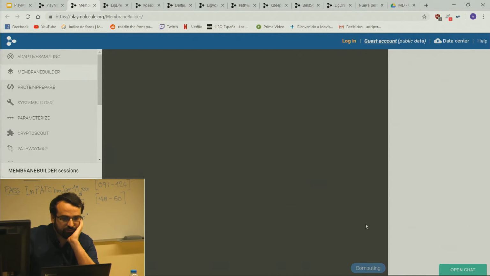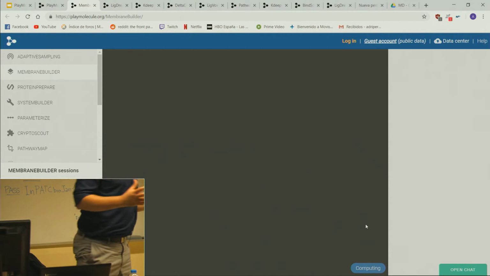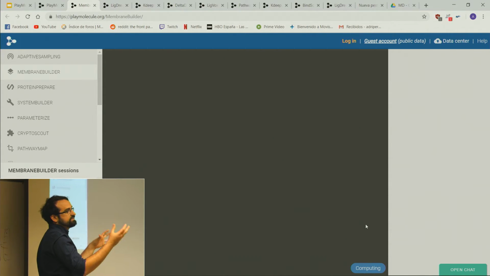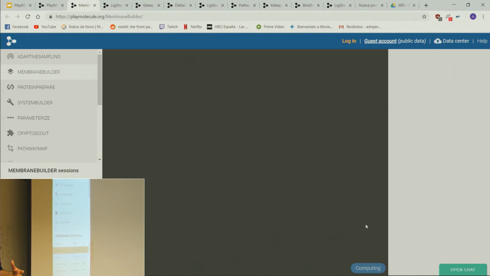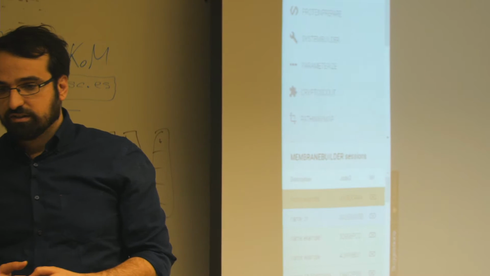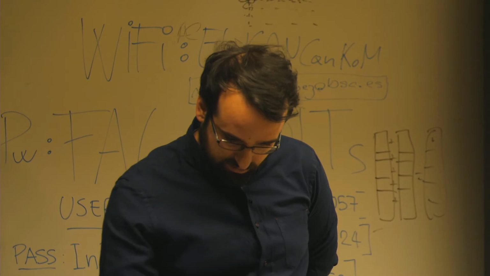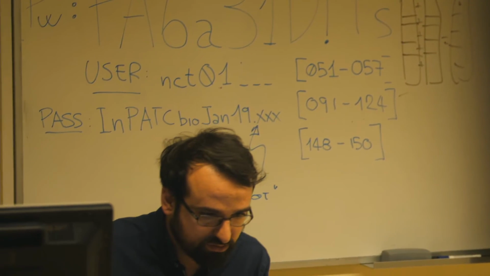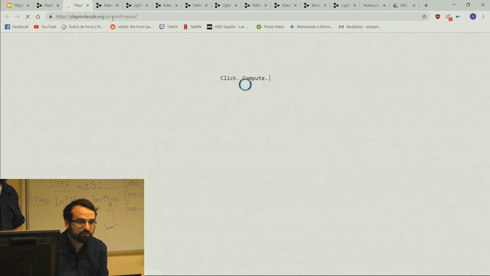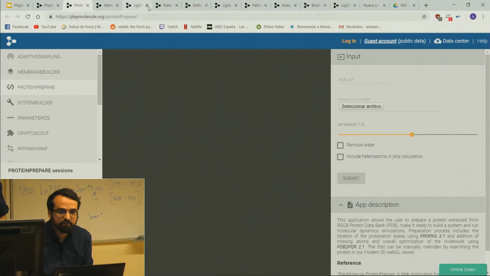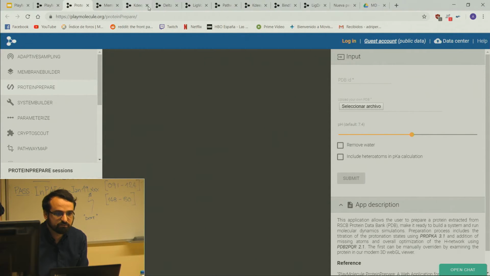I think this one is relatively fast. But basically what it does is that it takes all the inputs that you had, and it generates a membrane that is going to be ready for you to then carry on with the rest of the process of building your system. So let's wait a bit while it finishes. While it finishes, I can also show protein prepare as well. Can I close this one? Yeah, sure. Just close everything.